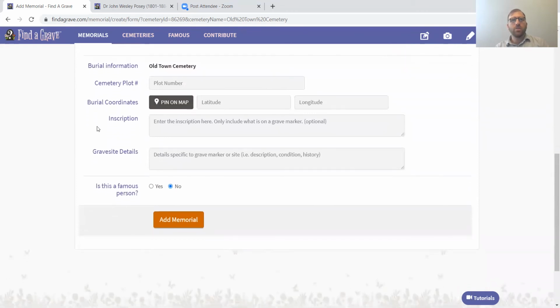So down here, we've got some more information. We've got burial information. So it was Old Town Cemetery, which is an already established cemetery in Find a Grave. I can additionally enter cemetery plot number. I happen to know where his wife was at. I believe she's in row 8, but I don't know that he's buried there for facts, so I'm not going to put plot number. But this is really, really useful if you're creating a memorial, especially in a large cemetery.